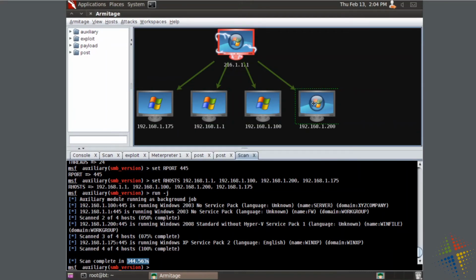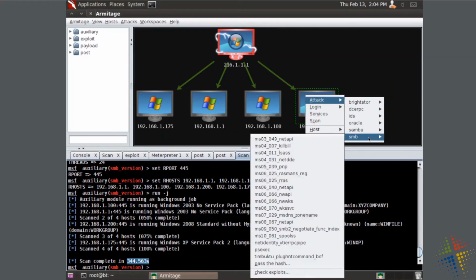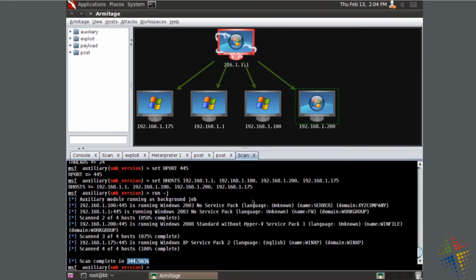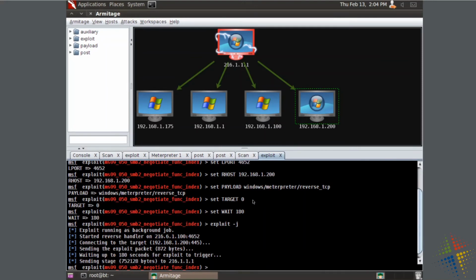Let's try the .200. Now, if I hover over this, I know that this is specifically a Server 2008 machine, which gives me a little bit of knowledge about what kinds of attacks I can use. In this case, I'm going to go to an SMB attack, specifically the MS09 SMB attack. All of these options up here are perfectly fine. I do want to do a reverse connection, so we'll let that attack continue.